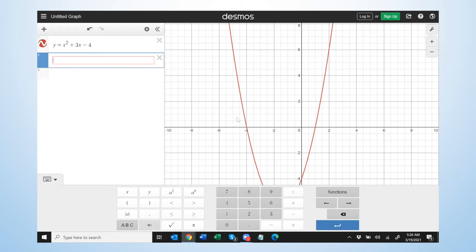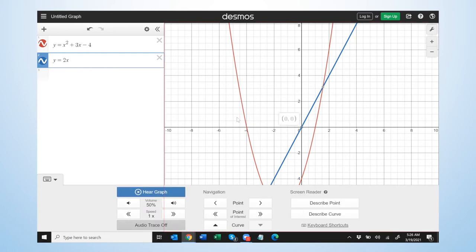Y equal 2x. Quote y quote equals 2 quote x quote as graph to audio trace. Okay. Plus T. And it tells you again what to do if that's what you need. So here we go. Alt T H. Audio trace on. Use arrow keys to.